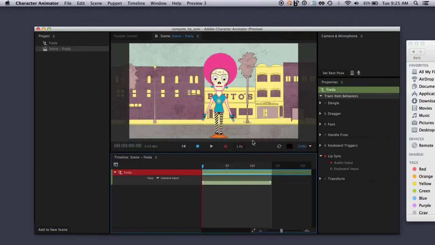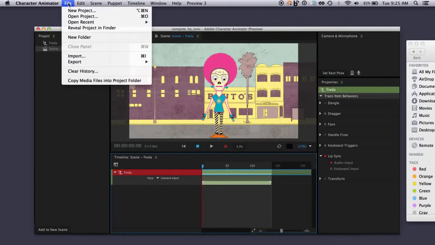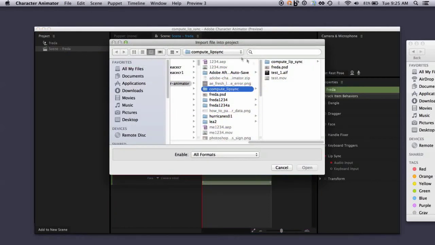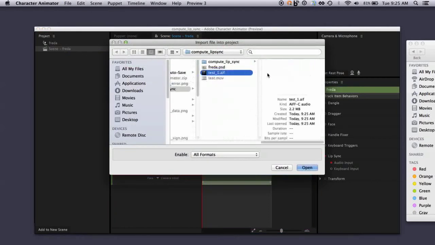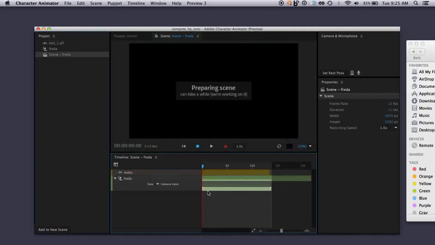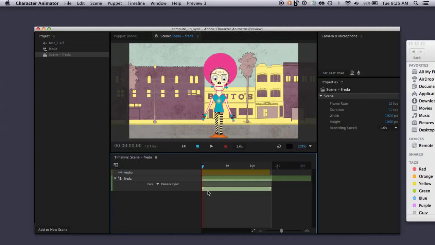Go back to Character Animator, File, Import, and there's my AIF file. And we have to compute lip sync from scene audio. And this isn't really in the scene yet, so drag it down into the timeline. And now we have some audio in the scene.